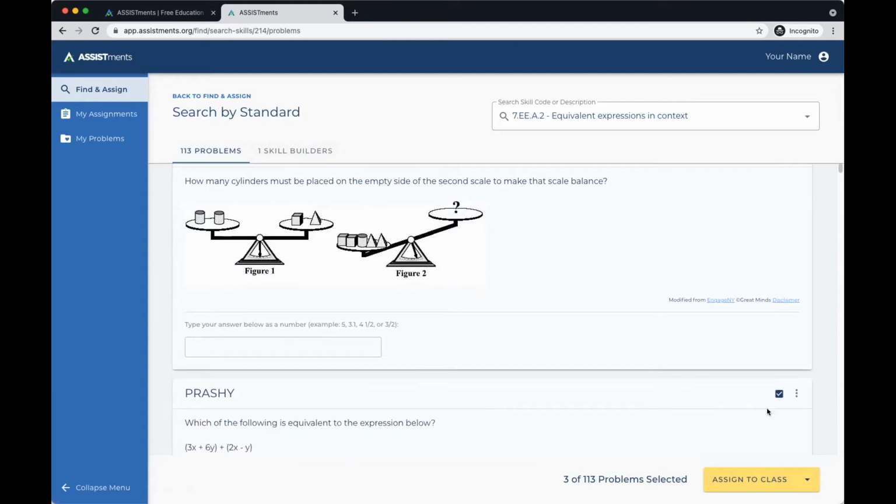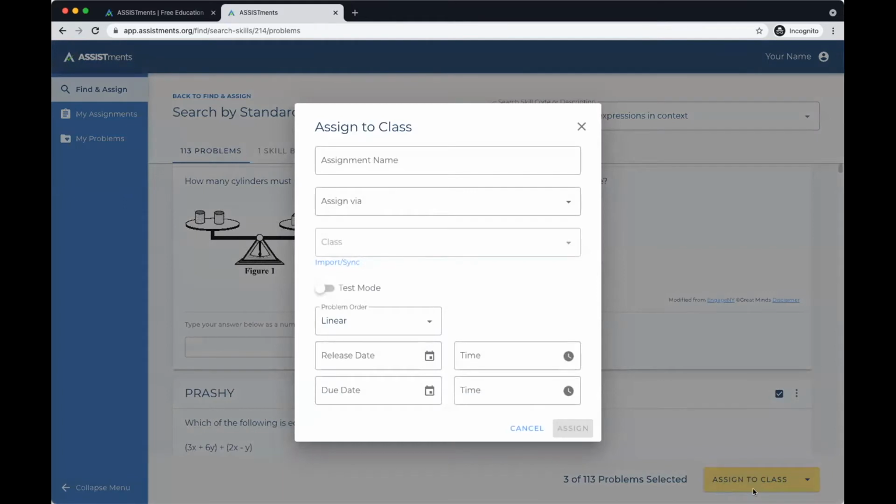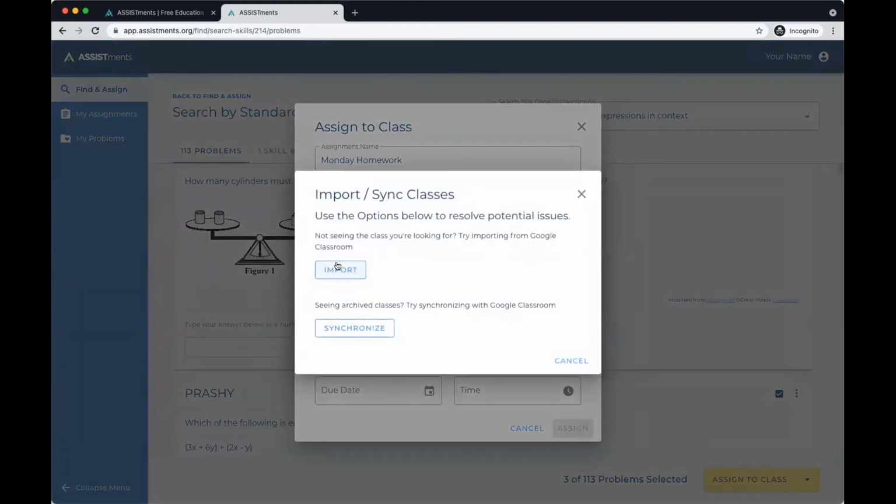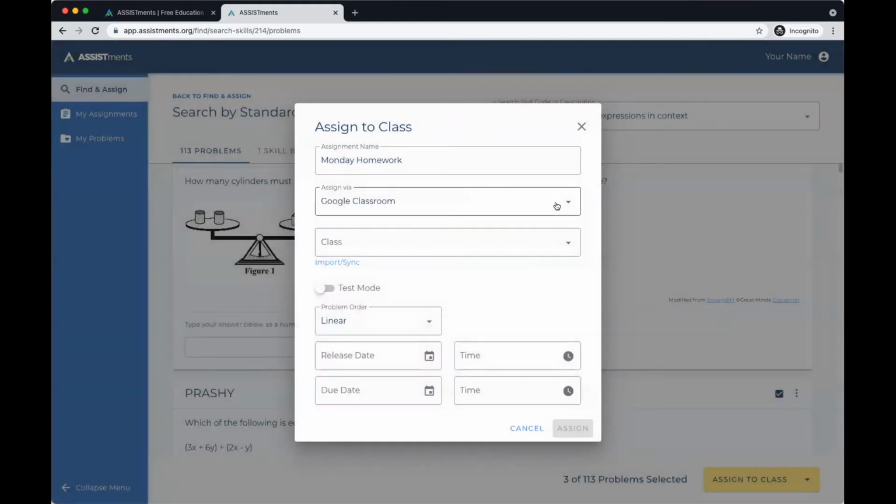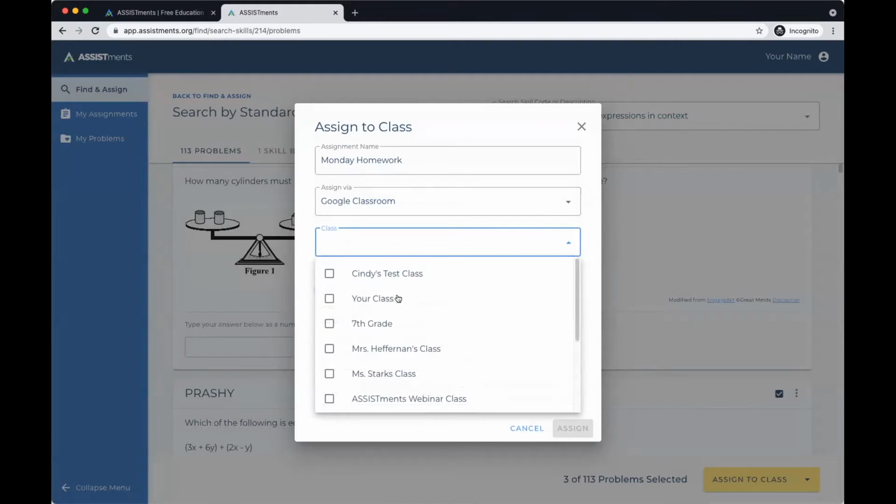Once you have chosen the problems you would like to assign, click Assign to Class at the bottom of the page. You will now reach the Assign Time options where you can modify the name of the assignment, choose the LMS you would like to assign to, import your classes and rosters that you have set up in Google Classroom, and select the class or classes you would like to assign to.